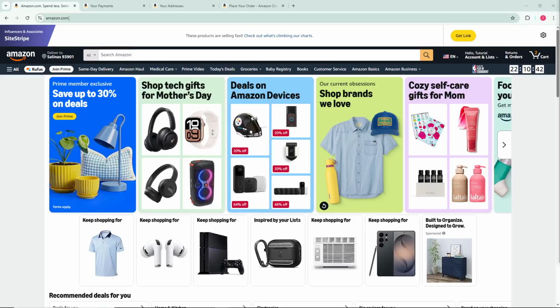Welcome back, everybody. Today I'm going to teach you how to fix an order that was canceled automatically in Amazon. This can be frustrating when you're expecting a delivery, but once we identify the reason for the cancellation, whether it's a payment issue, address problem, or stock unavailability, we can quickly resolve it and get your order back on track.